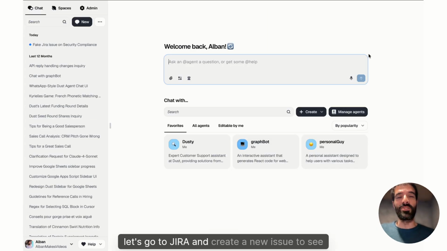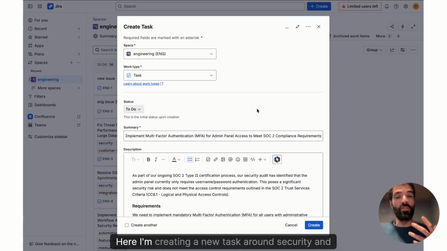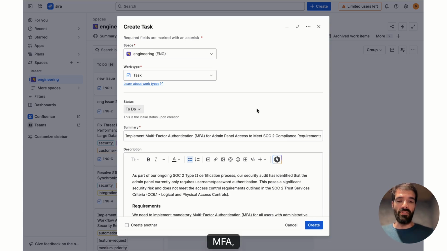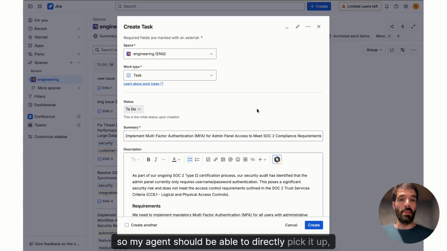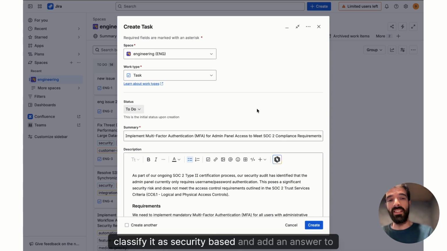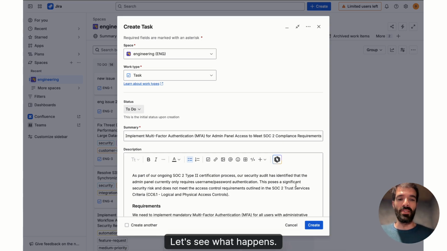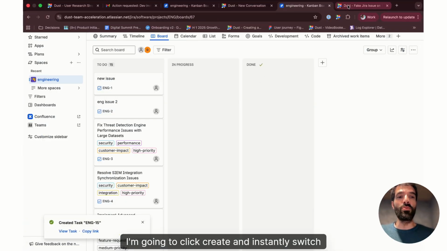Okay, let's go to Jira and create a new issue to see what happens. Here, I'm creating a new task around security and MFA. So my agent should be able to directly pick it up, classify it as security-based, and add an answer to it. Let's see what happens. I'm going to click create and instantly switch back to Dust.